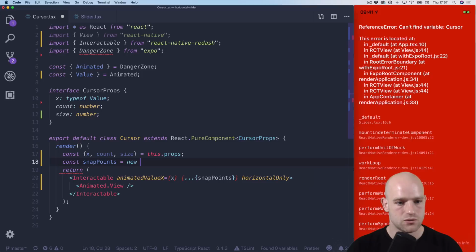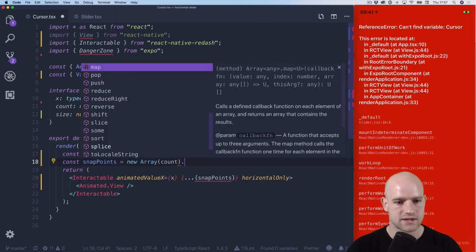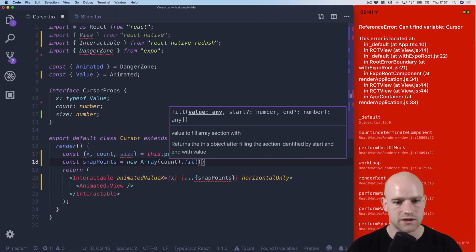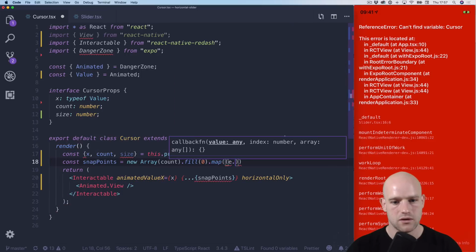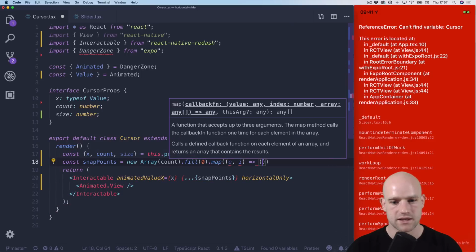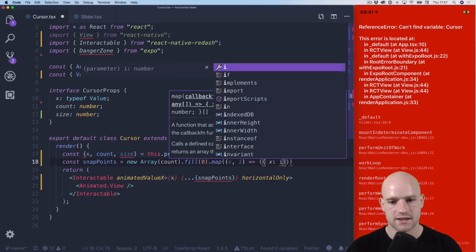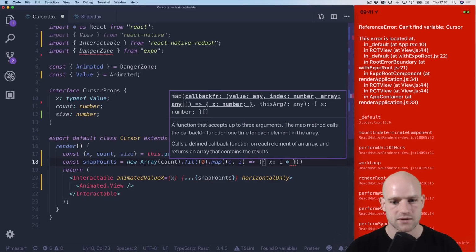So we're going to create a new array of the size of the number of elements on the slider. We fill it with some random value. We do a map to return the snap point based on the index. So we're going to return x as index times the size.